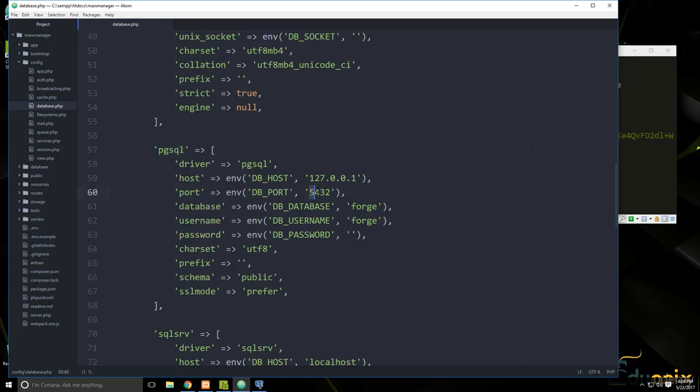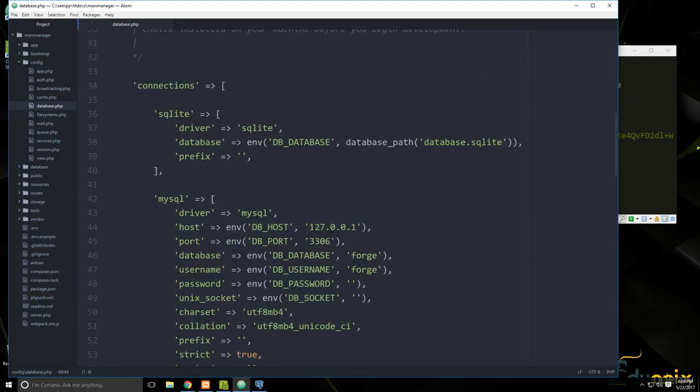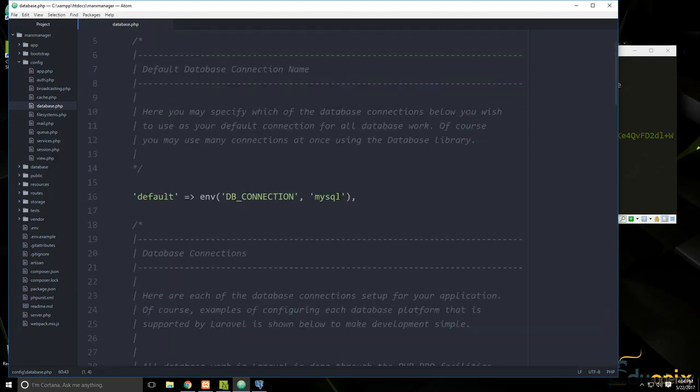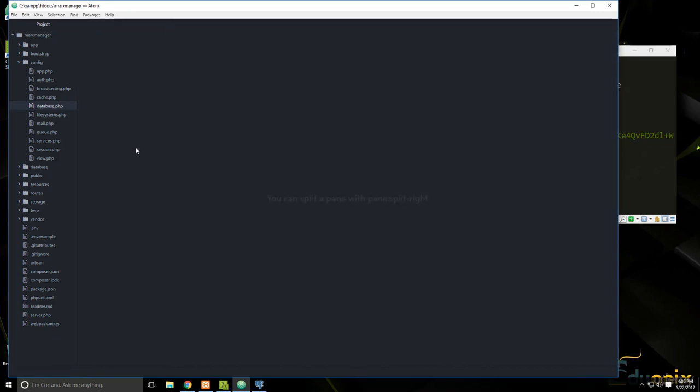You'll see the default port is going to be 5432, and if you remember, that's the port that we chose when we did the install. Now let's go back up here and just put that right here. We'll replace MySQL with PGSQL. So let's save that. And then another important step we have to take is to go to our env file.